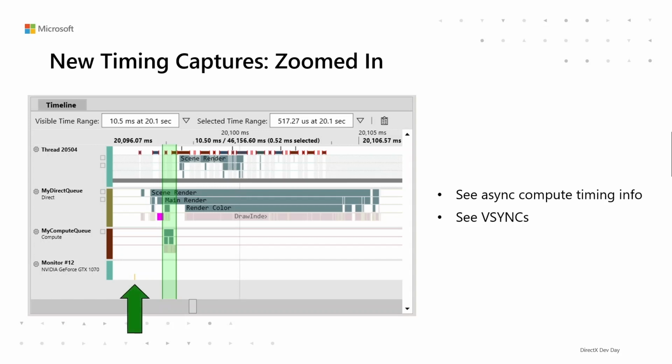And if you look even more closely just in the monitor lane there next to this green arrow, you'll see a vsync. And this means that you can see where the vsyncs occurred relative to your GPU work, and if you missed a vsync and things like that.